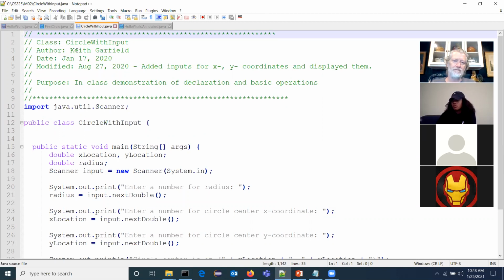Same trick, I've got my comment block up top. I've got no attributes. I've only got one method. We're still not really doing object-oriented stuff. We're going to do that with the next circle object. And I have CircleWithInput as the name of the file. That's the name of the class. And I've got this interesting line up here, import java.util.Scanner.